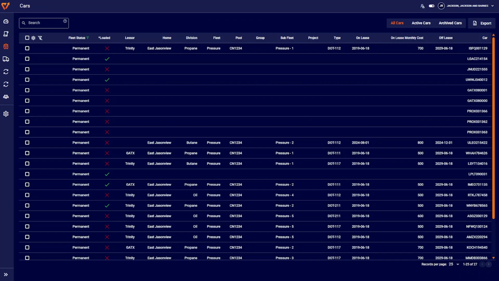Today we're going to be going over our fleet management section within the Wheelhouse software. So what you're looking at on screen is the fleet management cars screen. Now, the first thing anyone's going to have to do when they go to the screen is add new cars. And we make it pretty easy to bulk add your cars to this section.